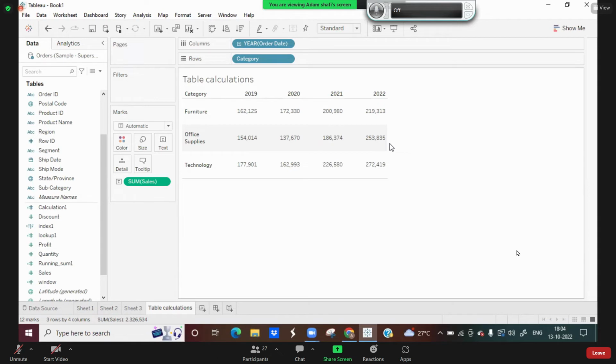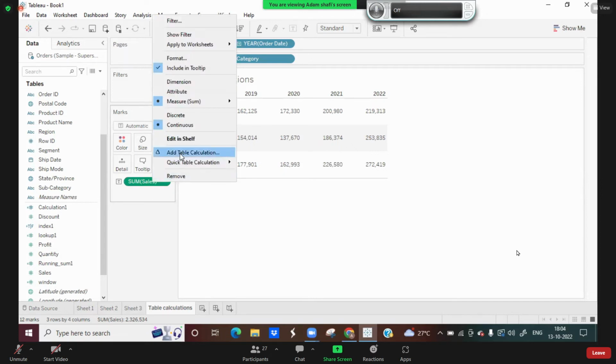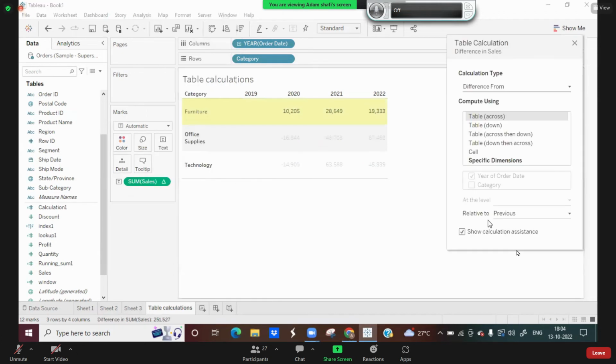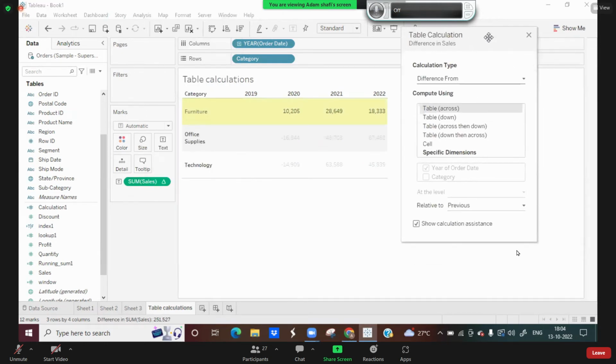Now see, whatever calculation you are applying, on what are you applying it? On the values. What values are these? Sales, sum of sales. Where is that option? Here. Right click on this. What option is this? Add a table calc. This is the place where you can find that option. Click on this, add table calculation.